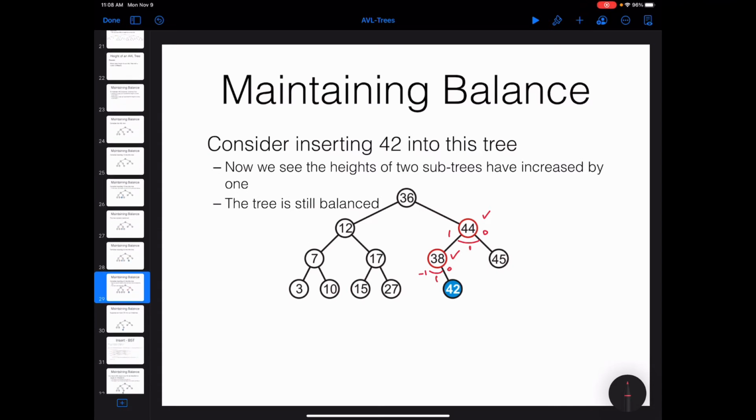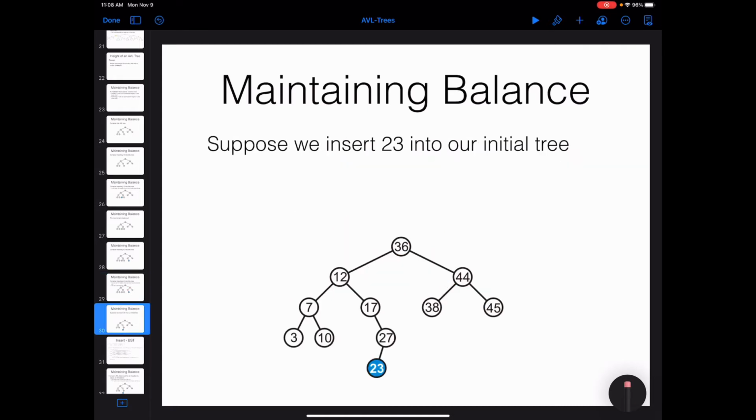Let me give you another example. Just assume that now I'm going to insert 23 into this tree. If I insert 23, you start from the root. It is smaller than 36, you go to the left. It is greater than 12, you go to the right. It is greater than 17, you go to the right. It is smaller than 27, you go to the left, right? So I have inserted 23 here.